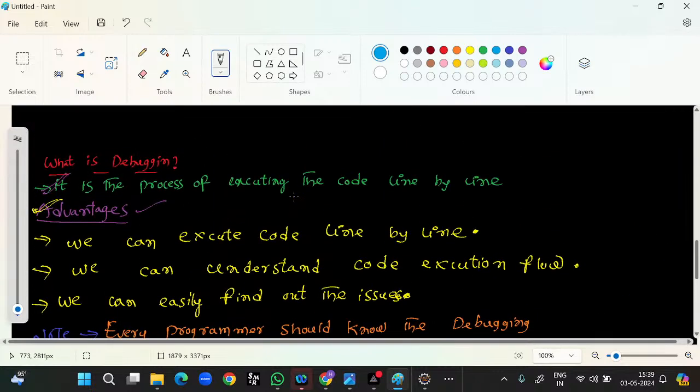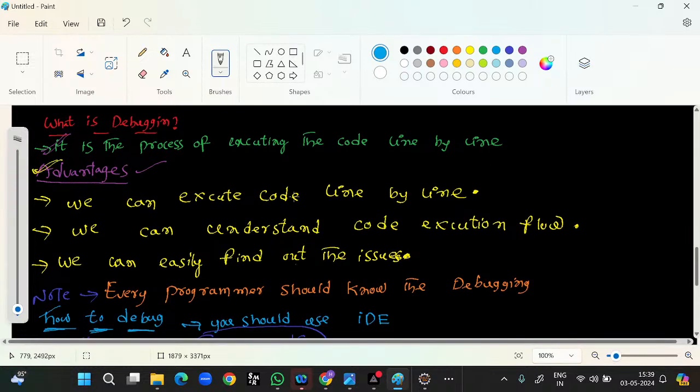I will explain one more time. The first one, they will ask the question, what is debugging? Debugging is the process of executing the code line by line. So that is the first point.